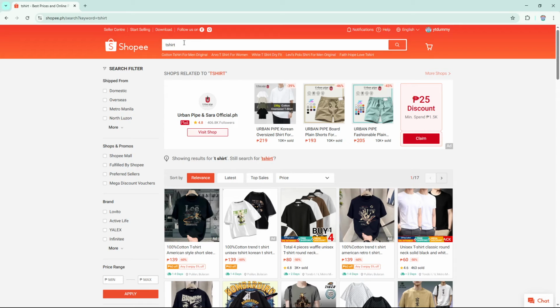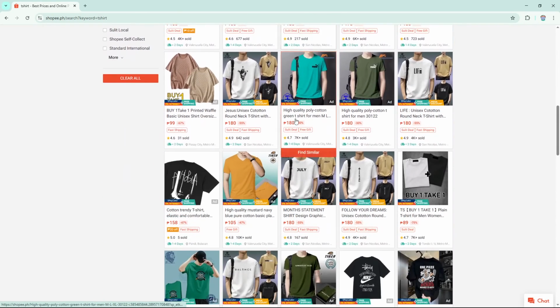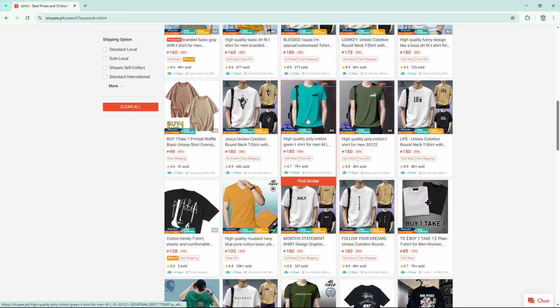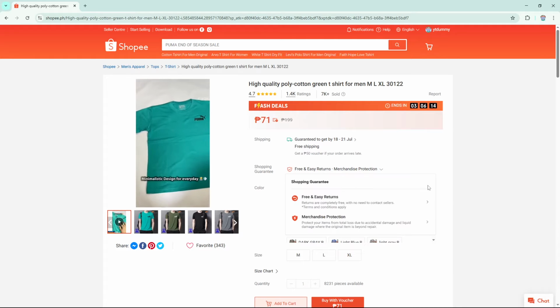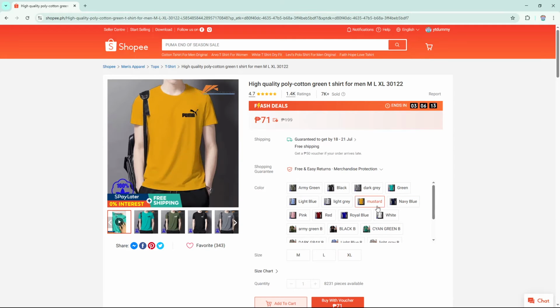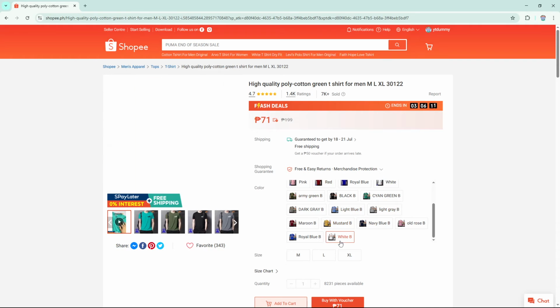Once you've got the list in front of you, take your time to scroll through and find the shirt that catches your eye. When you found the perfect one, click on it to view more details. If the shirt comes in different variants, you'll have the option to select your preferred color, size, and quantity. This step is crucial for ensuring that you receive exactly what you want.